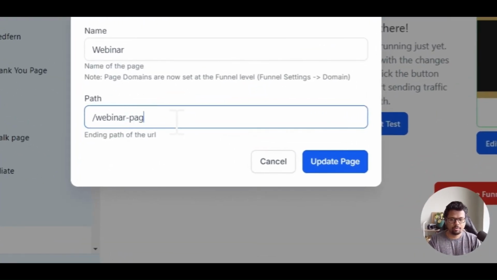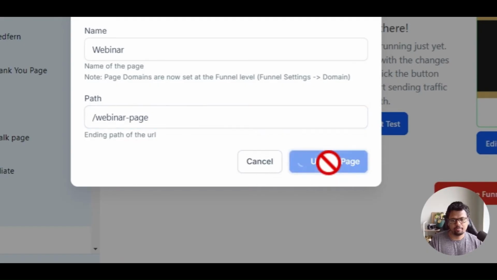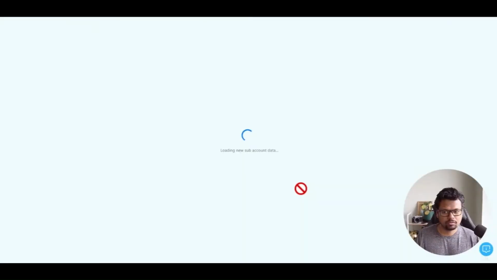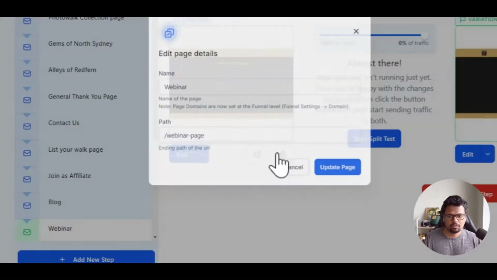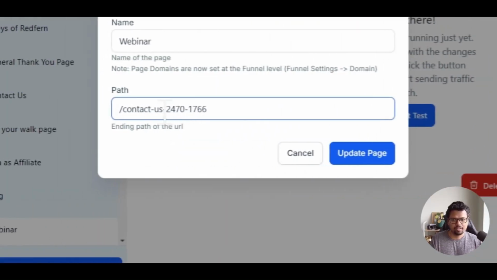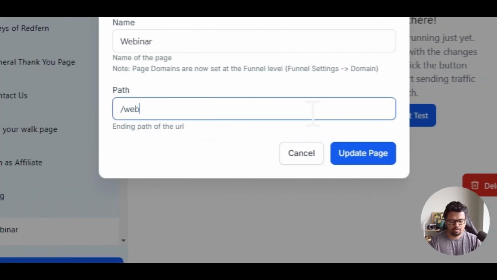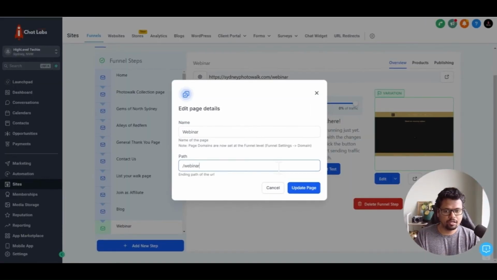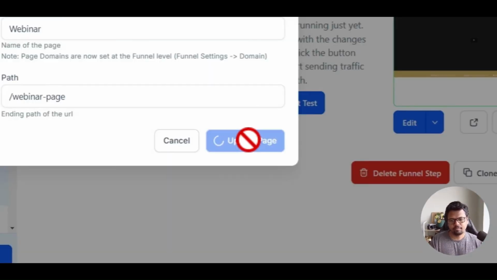But what if I do webinar page instead of that and update? There you go, it's all good. Now for variation B, if we set up webinar here and try to save this as webinar, it would generate a random number. What if we try to save it as webinar page? Then also it would generate a random number because we already have the same URL for page A. Let's try it out.